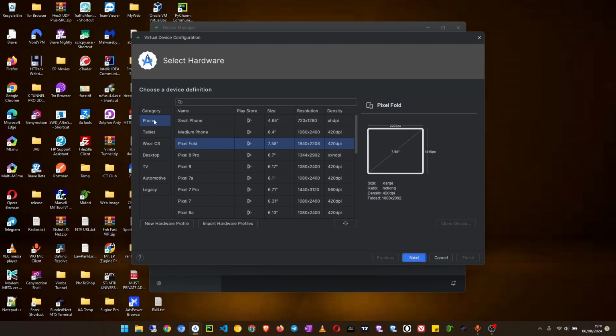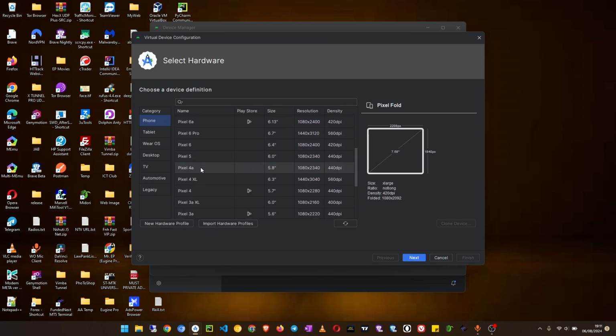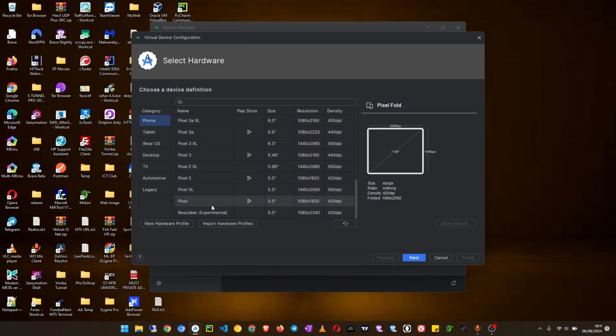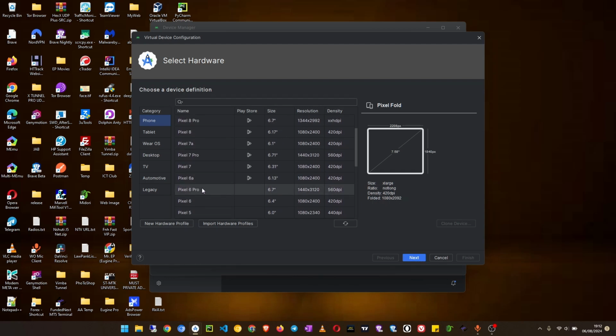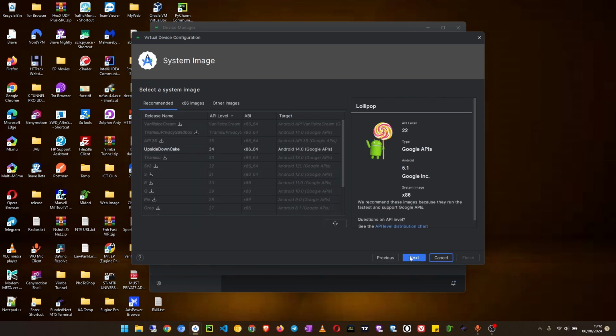So I want to create a phone, whether you want a small phone, medium phone, or you can select one of the brands that are shown here. So if you want to create a virtual device that has Google APIs, you have to click on these ones that have this Google Play icon. And if you want the others that do not have Google APIs, then you have to use this one which does not have the Google Play icon. So I'll just choose, for example, this Pixel 6 Pro and click next.